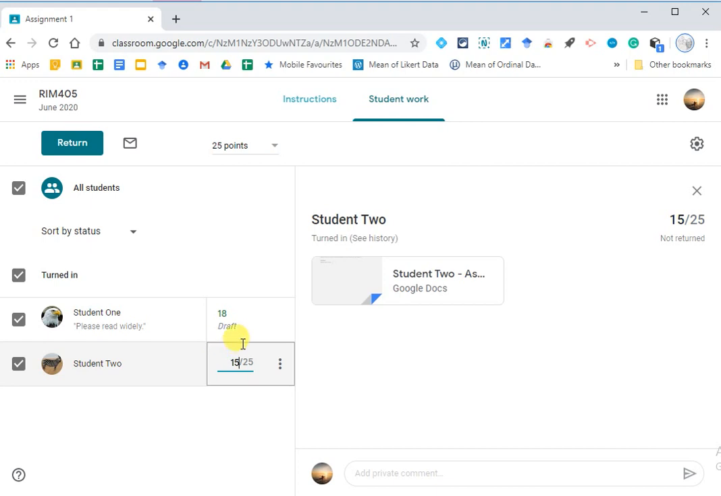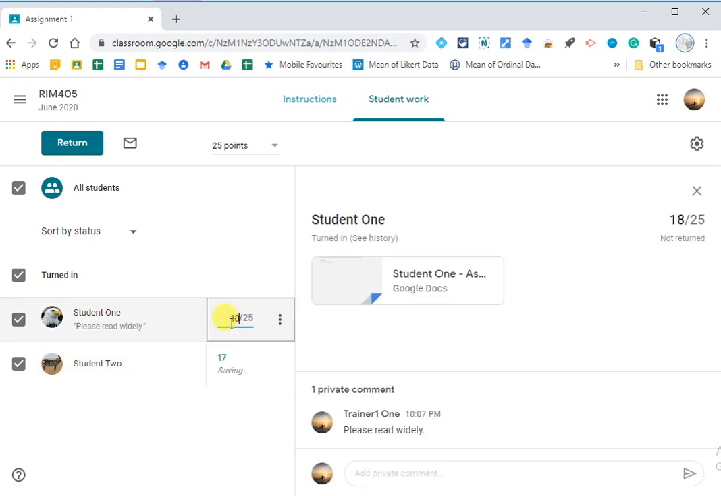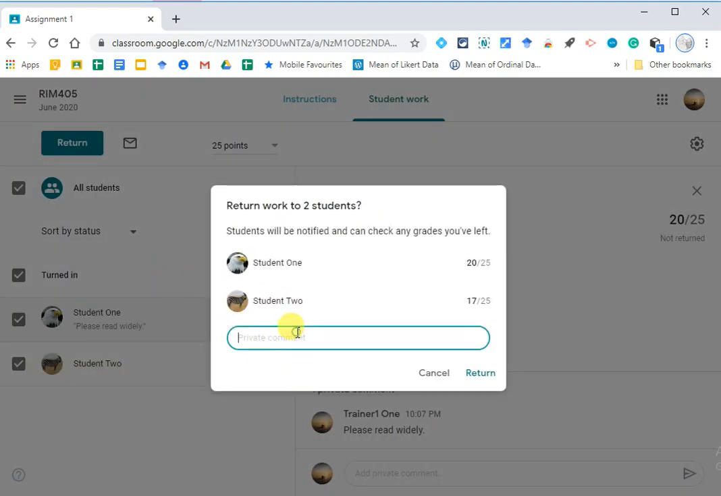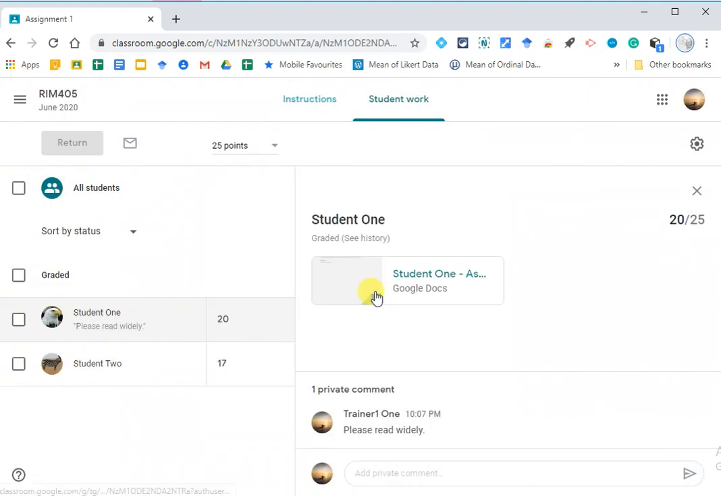Here I can also come and change the marks for the students. I want to give the student 17. I can also change that one and put a 20. Now I encourage lecturers to do the marking and finish, then return the work at once. So you make sure that all the students are selected, then you come and click return. Then you can also add a comment of your choice and click return. Then all the work is handed back to the students.